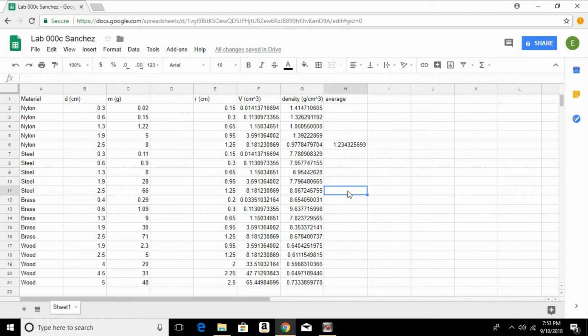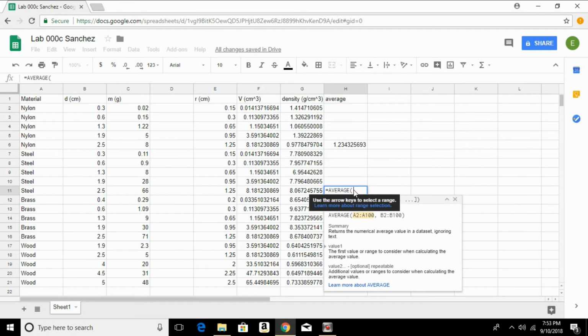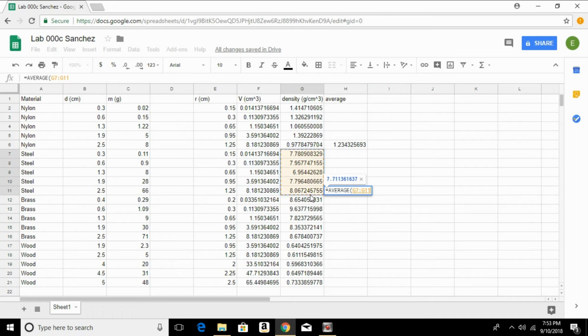Here's where I'm going to go in. I'm going to go to the bottom of steel. You can look over here. This one gets a little bit darker so you can see where you're at. And I'm going to have it do the same thing. I'm going to tell it average, open parentheses. Don't forget the open parentheses. And then I drag down for all of steel. You can see that it's a little bit darker next to all those. I hit enter, and we get 7.7.